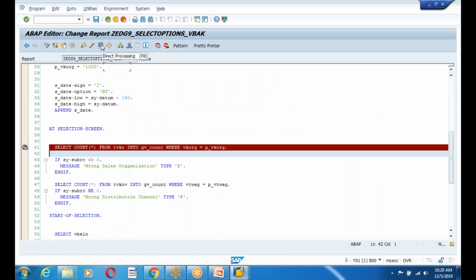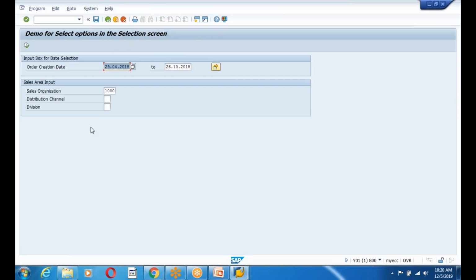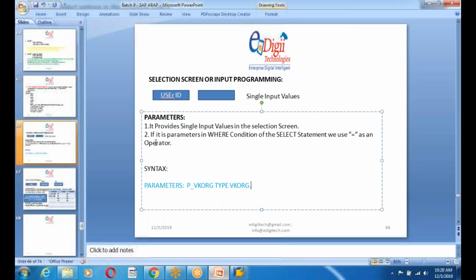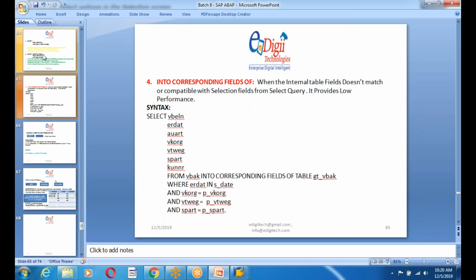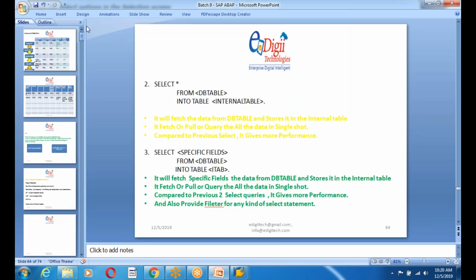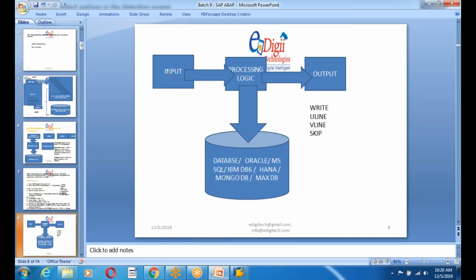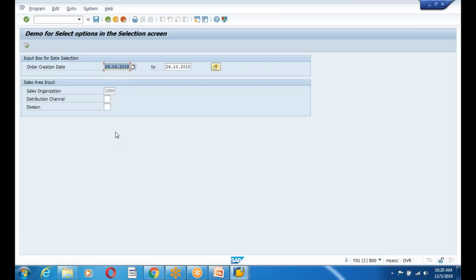First I will execute. First you will get a selection screen. So I told you the fundamentals: how the programs will work? You have a selection screen, right? First the selection screen comes. I enter the values on the selection screen.